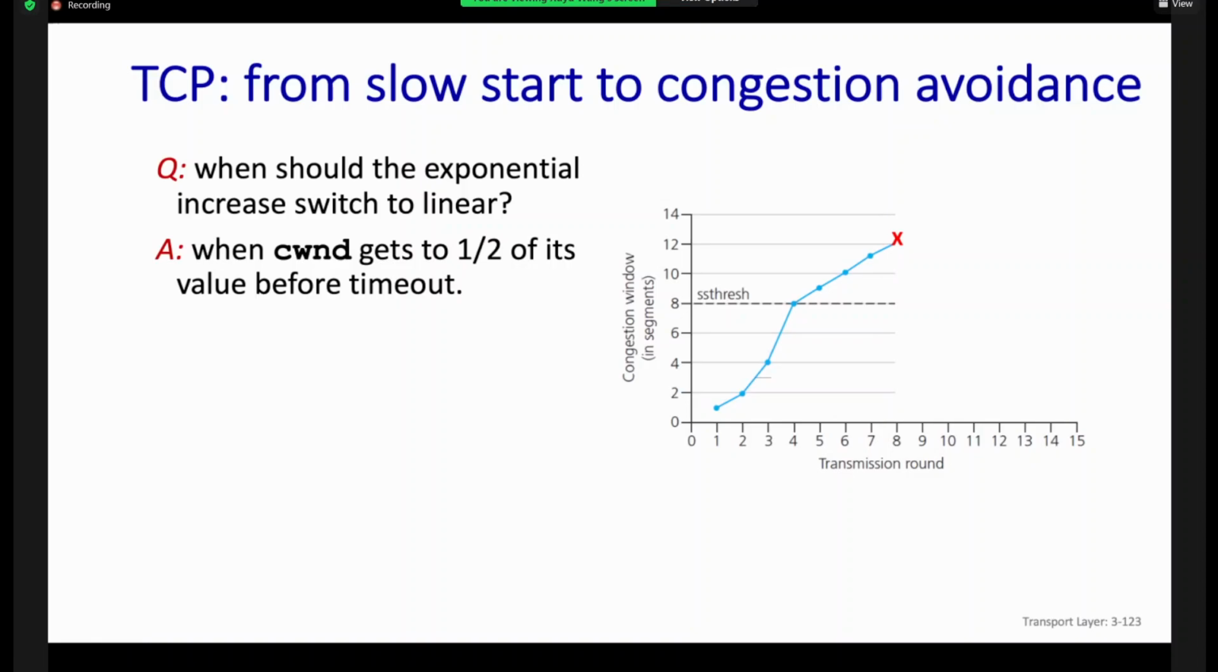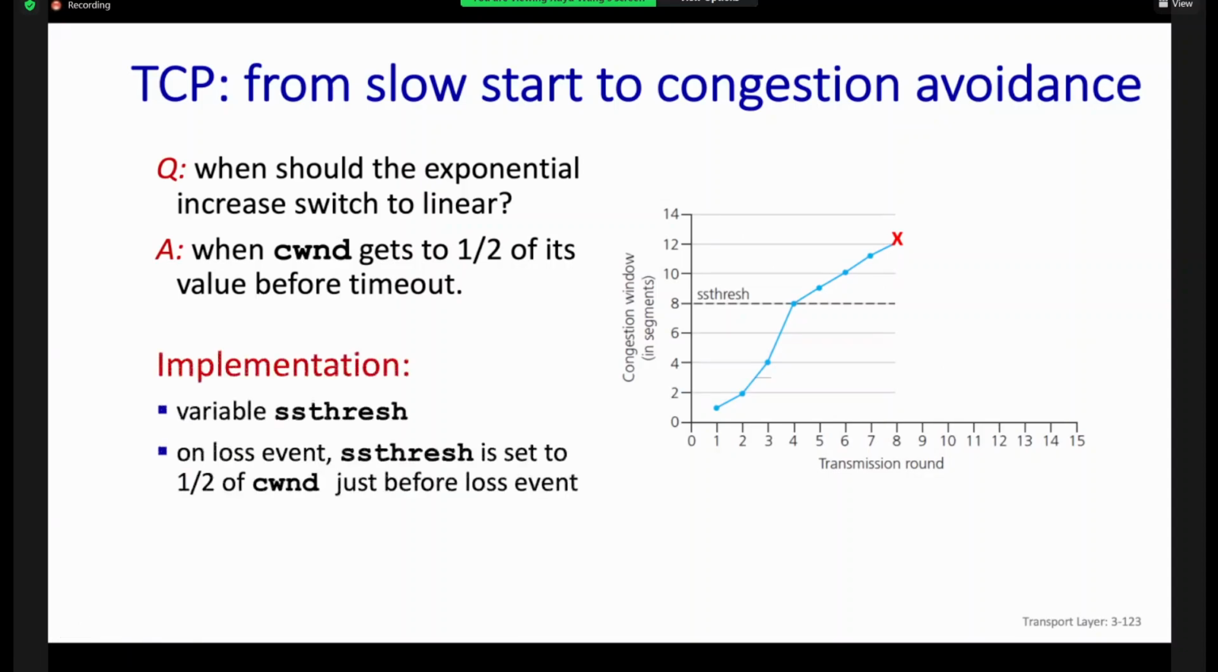Okay, so we consider the window size getting to half of its value before the timeout. We set that as the threshold. After the threshold, we increase the window linearly. So this means the threshold, the SS threshold, is also a dynamic value. Traditionally, we set it to half of the CWND at the last packet loss.